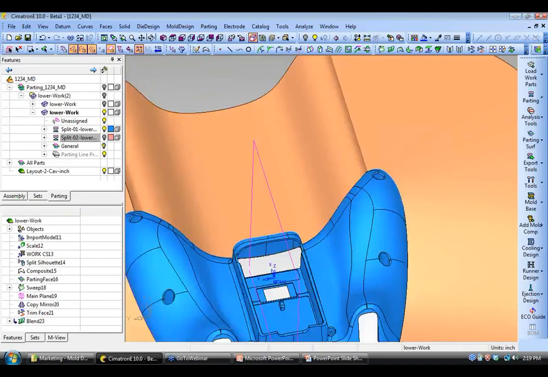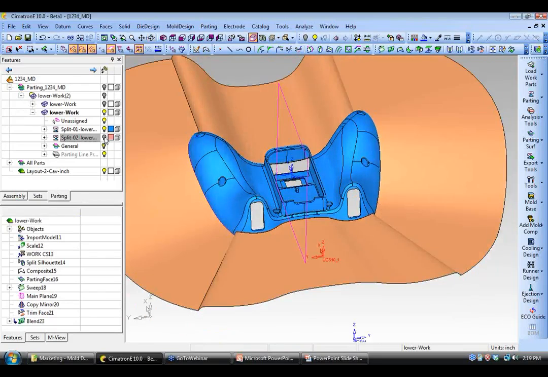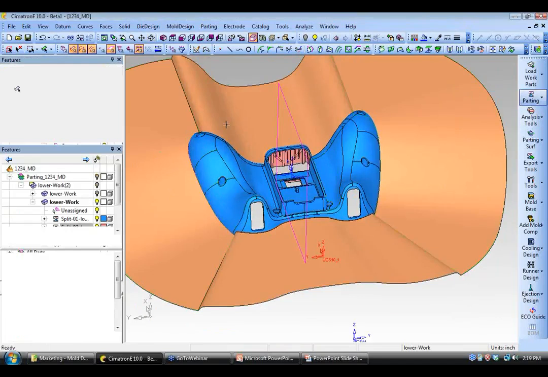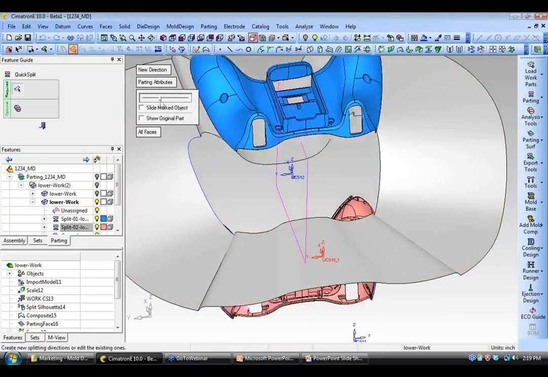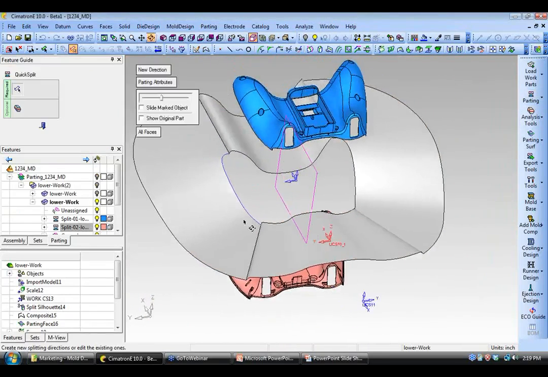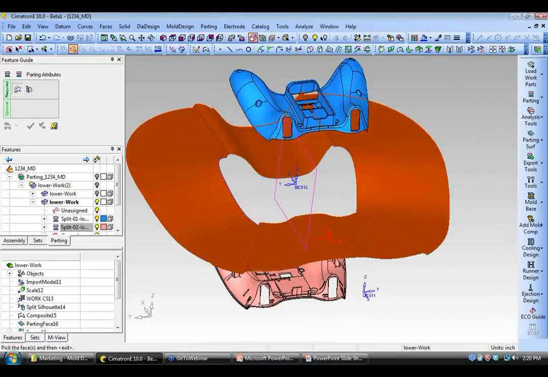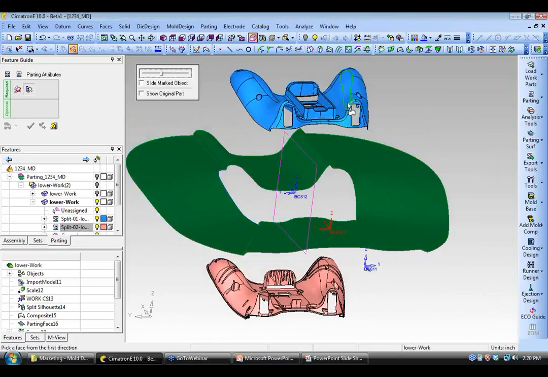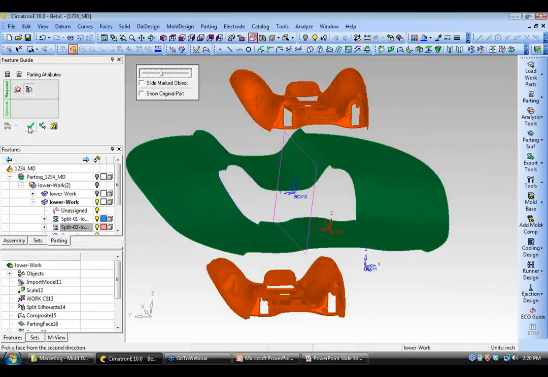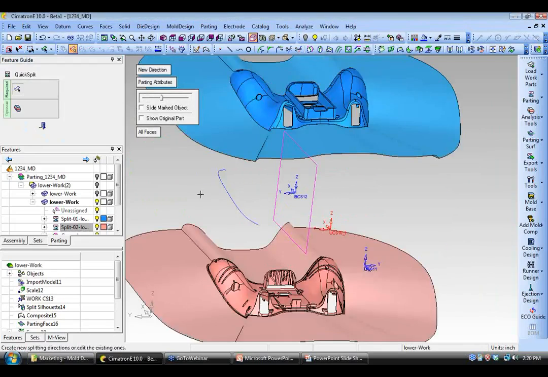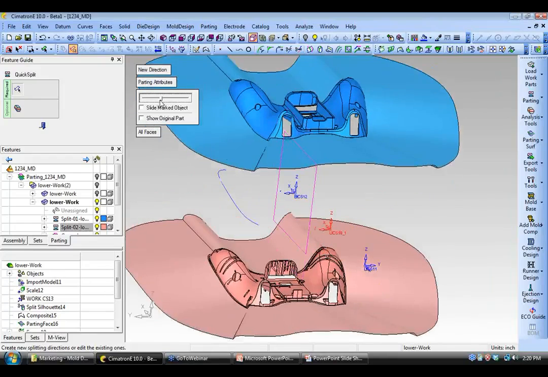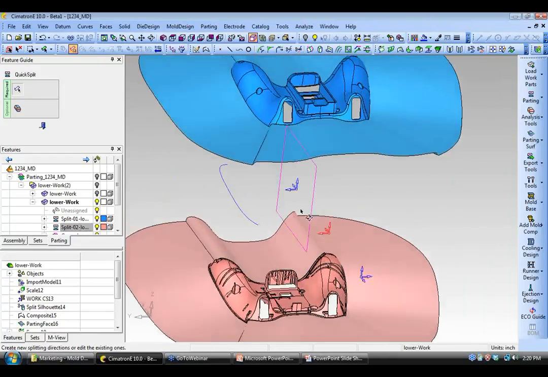So, if we show the rest of the part again, what I'll do next is assign some status to the surfaces that we've made. What I'm going to do, I'm informing the system that these are the parting lines. And it's also very nice to see how a copy of the parting faces will move along with the part. You can really kind of see what the cavities are going to look like at this point.